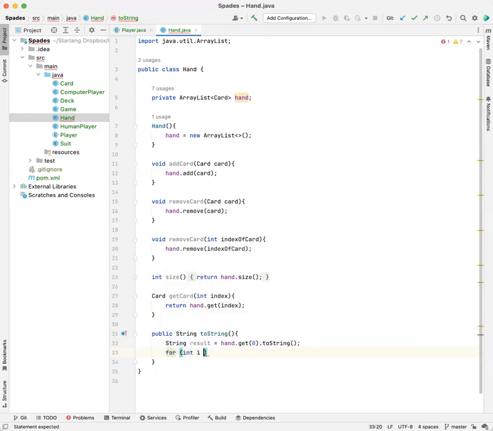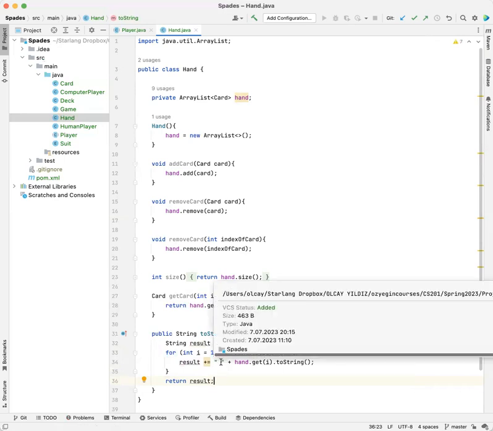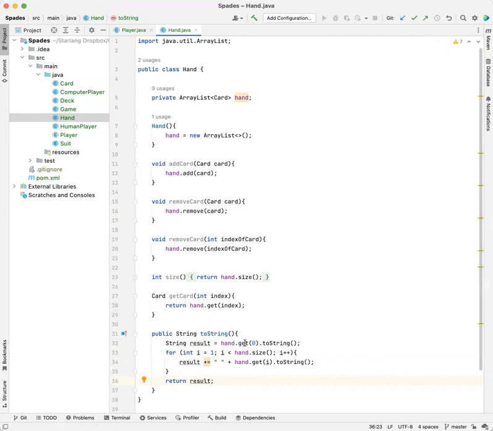So then other than that, we have i equals 1, i less than hand's size, and i plus plus, and then we will actually have a string concatenation by empty, and then we have hand get i to string. So we concatenate every card string together by putting an empty string in between. So the first card's string is put in the result, and then for each card you put the card string next to the other. And at the end you return the result.